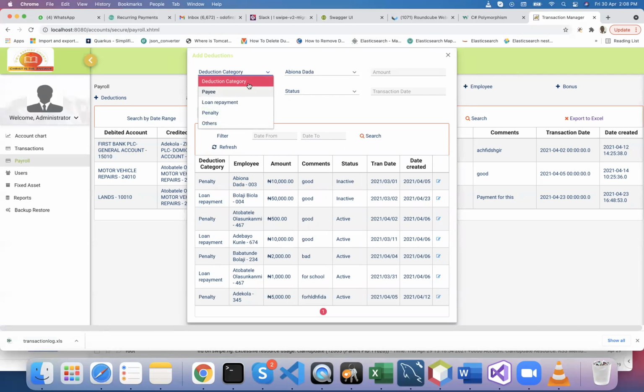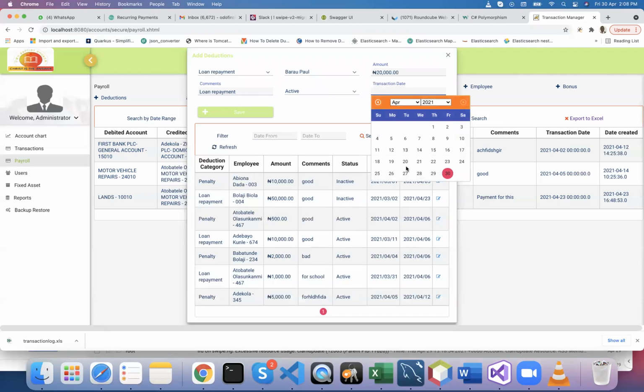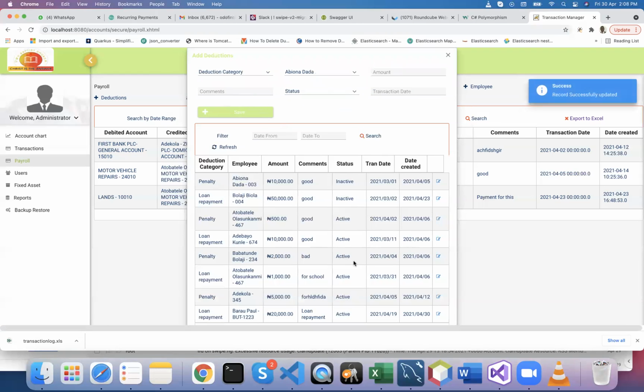You can have a deduction on the staff and say, okay, maybe this user has taken some kind of loan before, and you want to be deducting 20,000 naira. I can say, okay, what I'll be deducting is 20,000 naira. I can put a loan payment. I can put the status to be active, and I put the transaction date, and you save it.